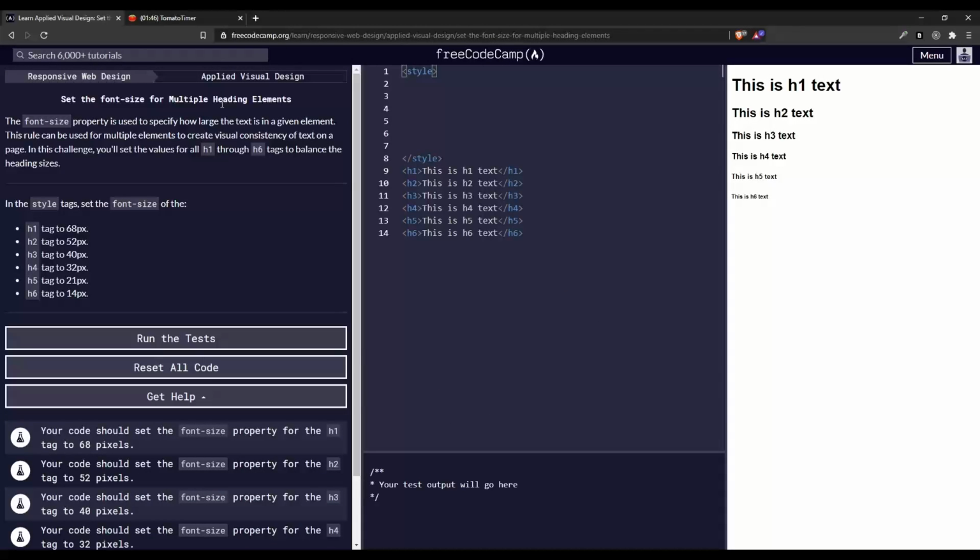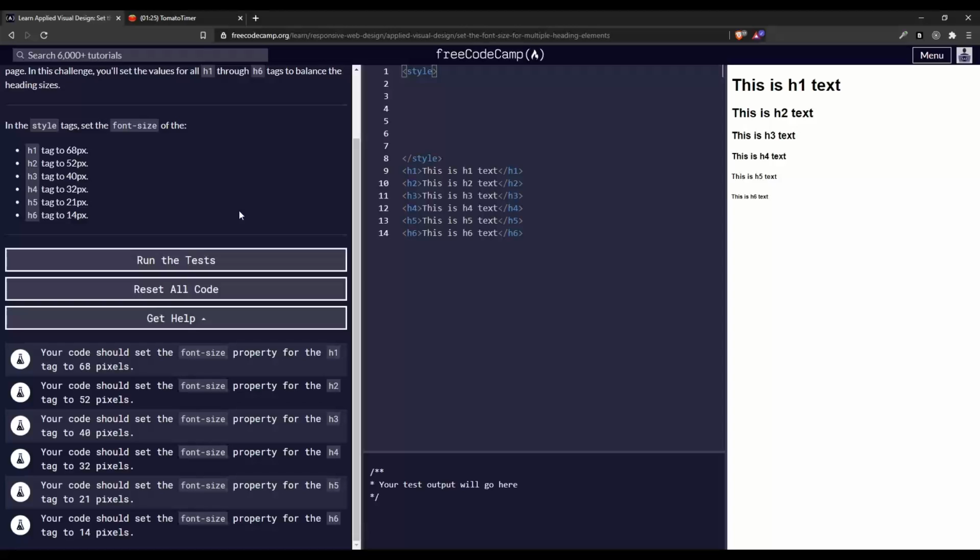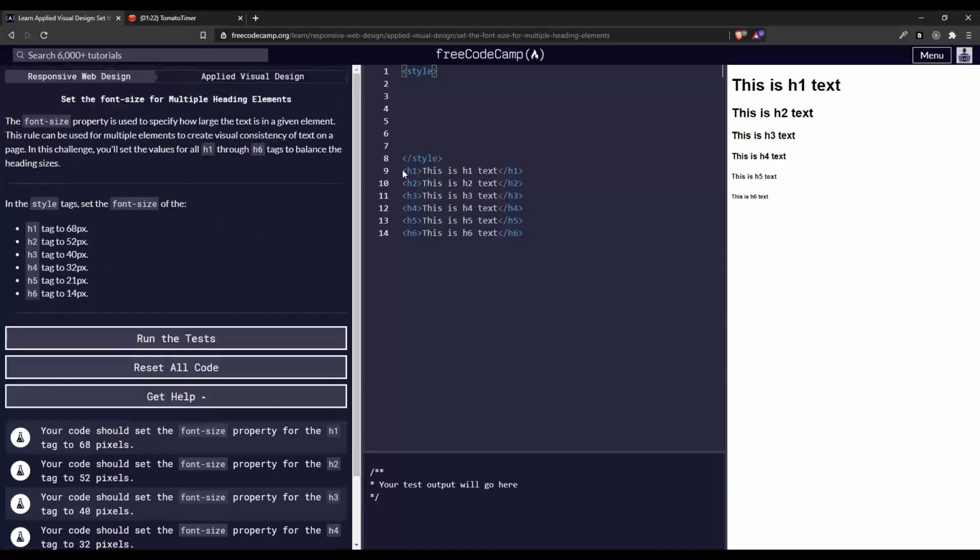Set the font size for multiple heading elements. The font-size property is usually used to specify how large the text is in a given element. This rule can be used for multiple elements to create visual consistency of text on a page. In this challenge, you'll set the values for H1 through H6 tags to balance the heading sizes. Okay, so these are the sizes we're going to use. So we're going to have the H1 font-size 68 pixels.